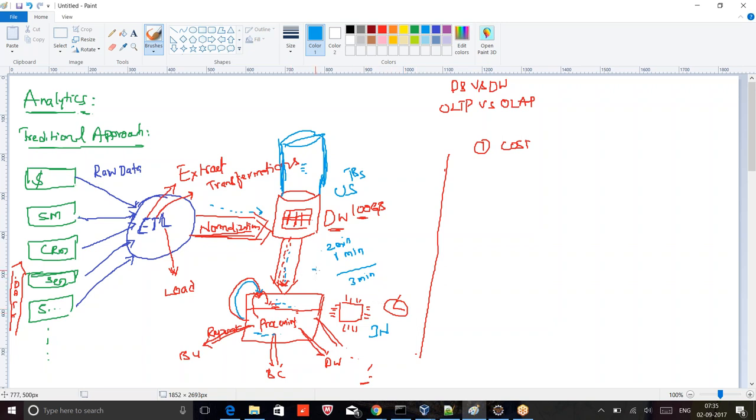The second limitation is that it is a time consuming process, right? Why is it time consuming? Anyone tell me? The data is getting moved from one location to another location through a network.